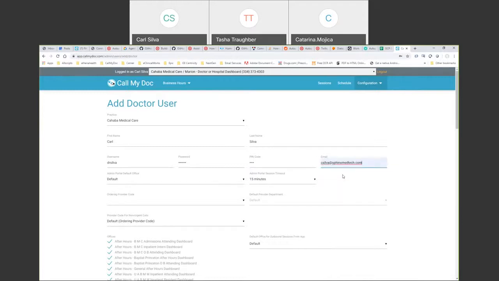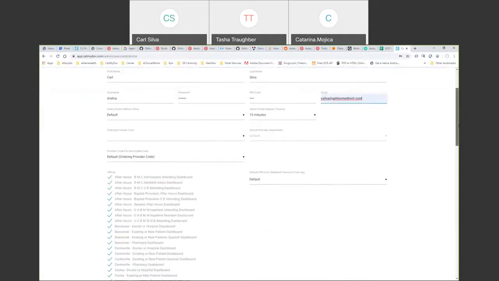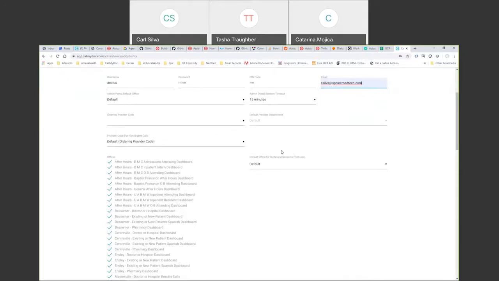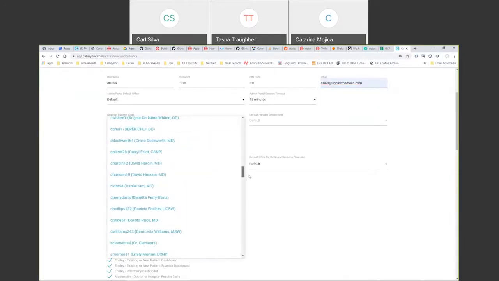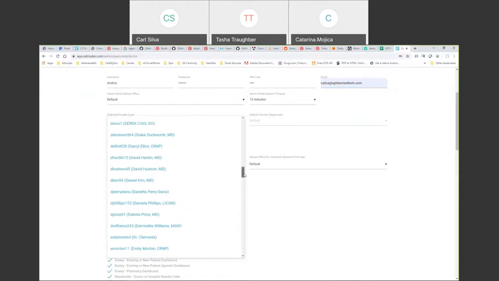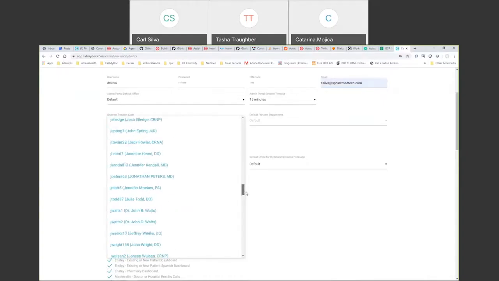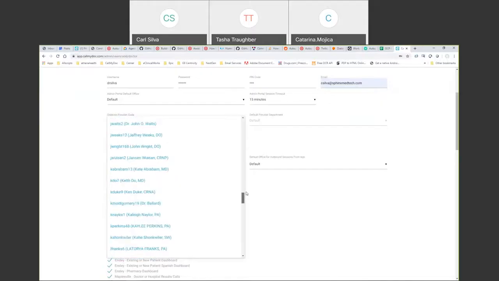And they have to have an email because at the beginning of it, you can retrieve your own password now before you log in. Then the other thing is they need to be associated with an ordering provider code, all right? Now the reason why that is because this is how we create the patient cases. This is one method by which we create the patient cases.